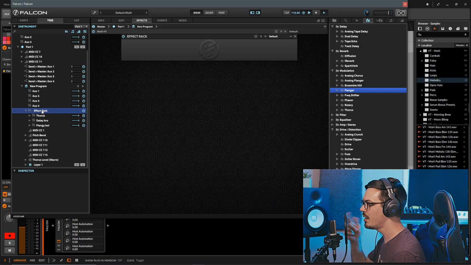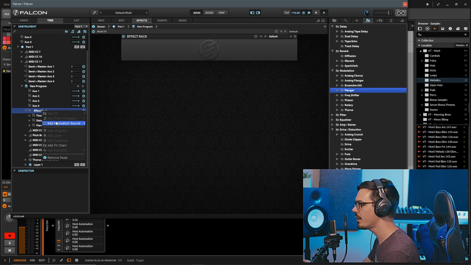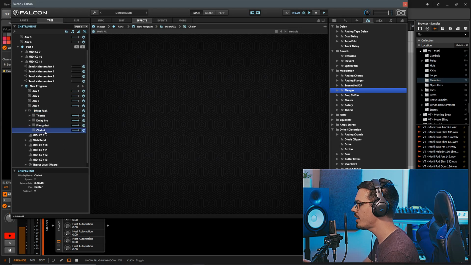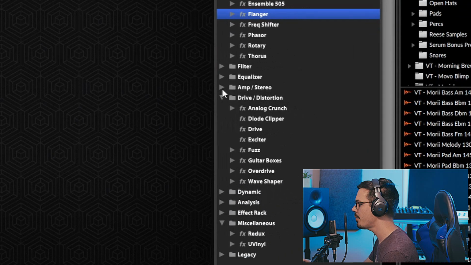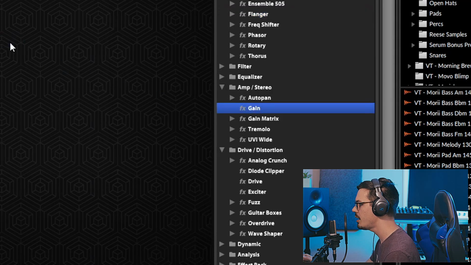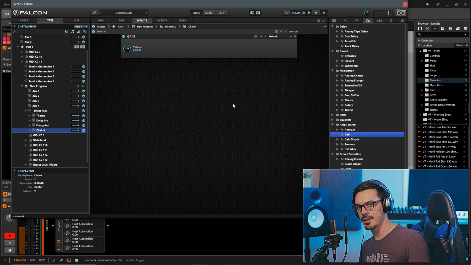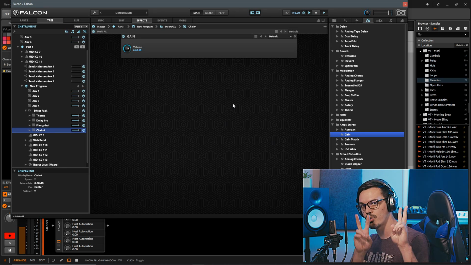But this does raise the question, what about a dry chain if we don't want any of this processing? If we go back into our effect rack here, we can right click and add an effects chain. And on this chain, you'll just need to go over here to the amp and stereo and plop in one of these gainy boys. I'm not sure why this is the case myself, but I find sometimes if you have a blank effects chain, it won't play sound through it. I'm not sure what causes that, but I find just dropping a gain in allows you to use that as your dry signal.